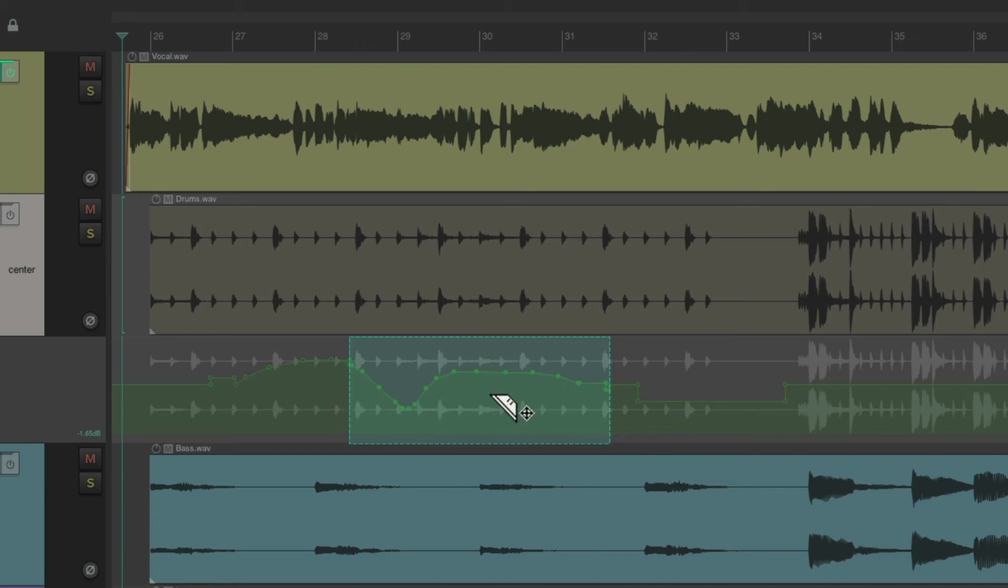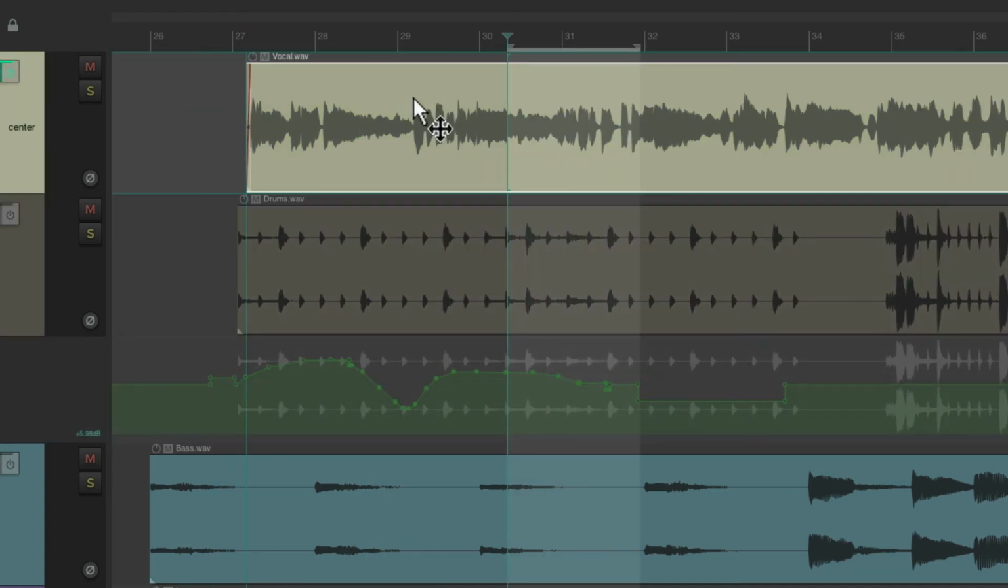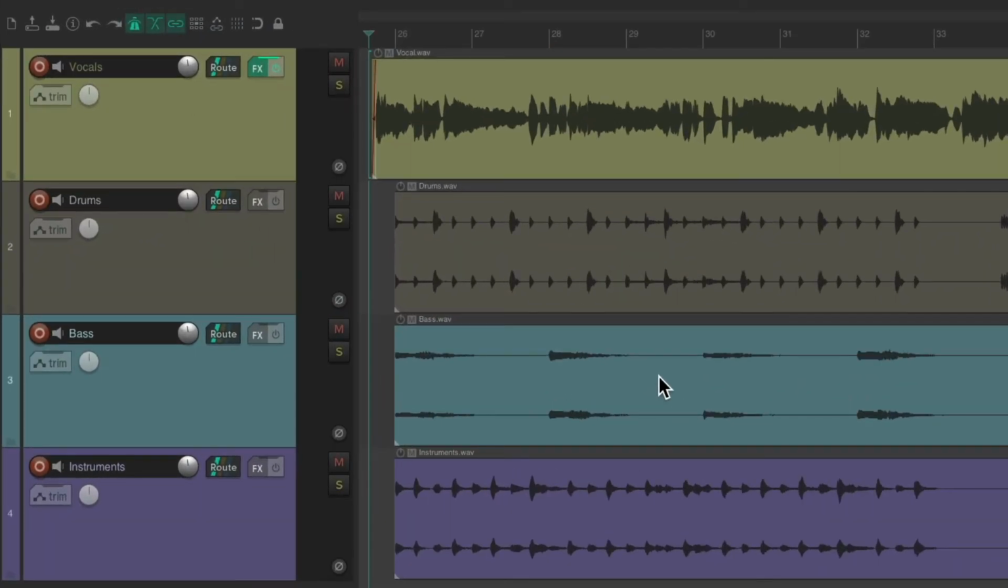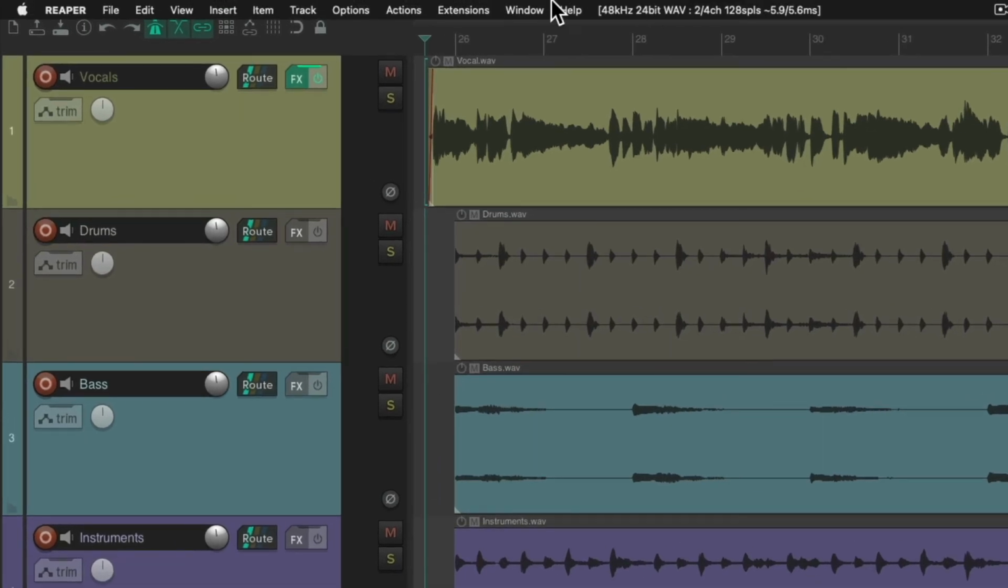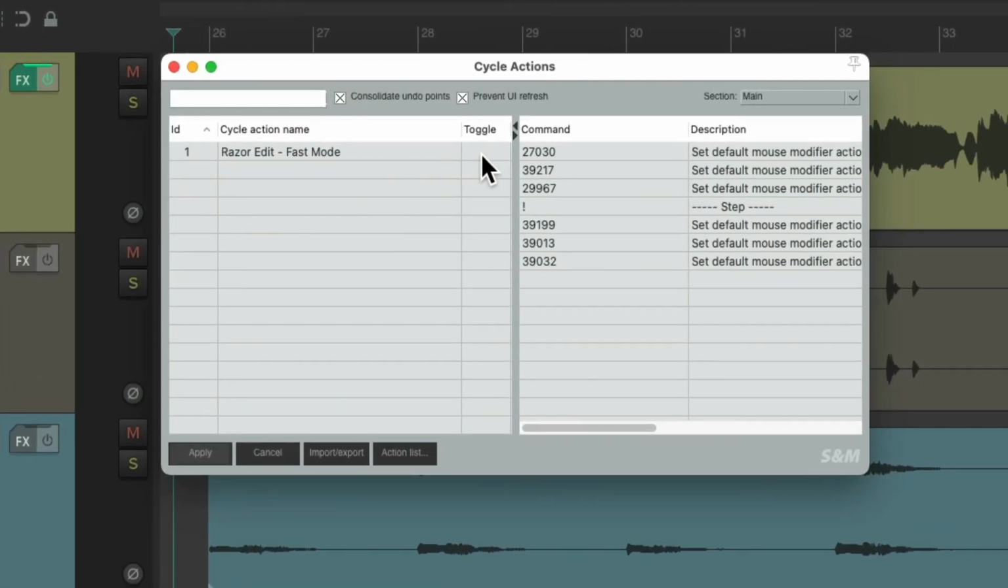And if we want to go back to the default way Reaper works, hit that keyboard shortcut again, and we're back to normal. Creating time selections, moving our items that easily. Now there's one other thing I want to show you. Let's say we wanted to be able to see which mode we're in. We can do that. We can go to the extensions menu and choose the cycle actions editor and turn on toggling for this action, and then apply it.